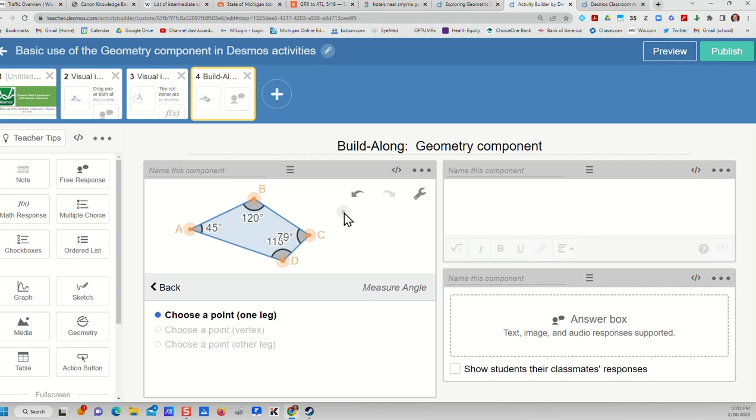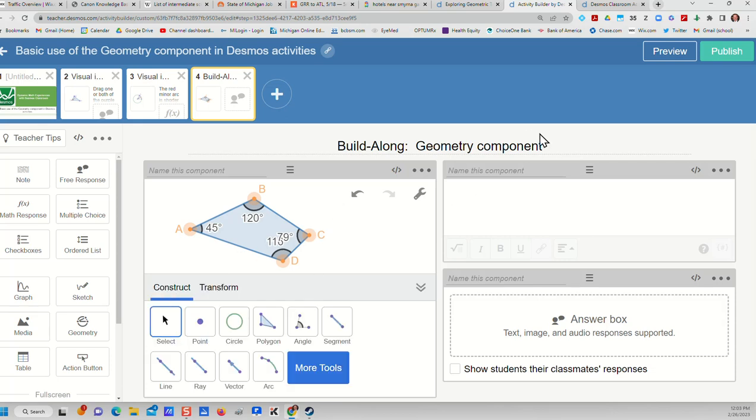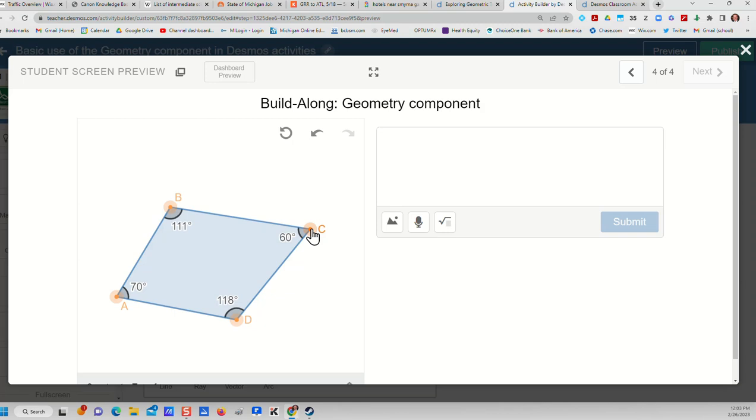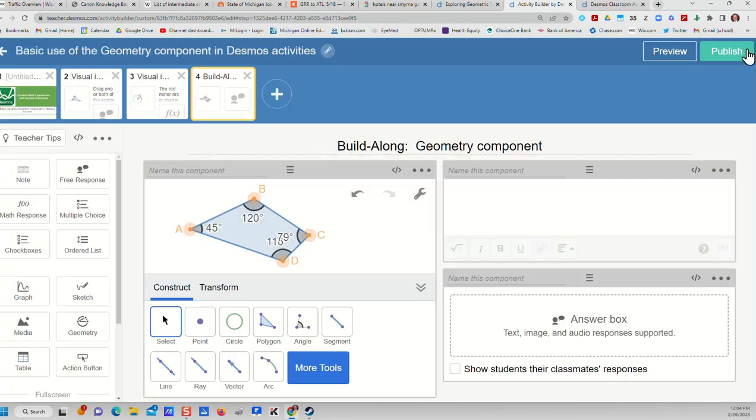And so if I'm done now, I'm going to click back and I want to preview this. I want to see what I'm looking at. So here you can see students can manipulate these various points, and the angle measures change dynamically as they move them. So the next thing might be, do we want to lock in any of those points and make them immovable? We can certainly do that.